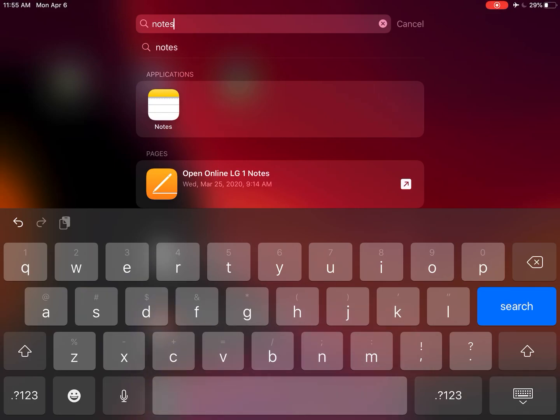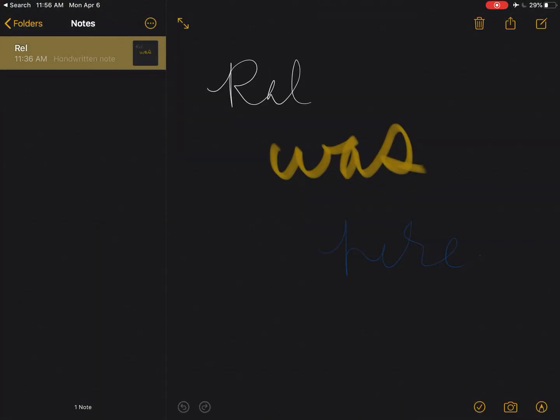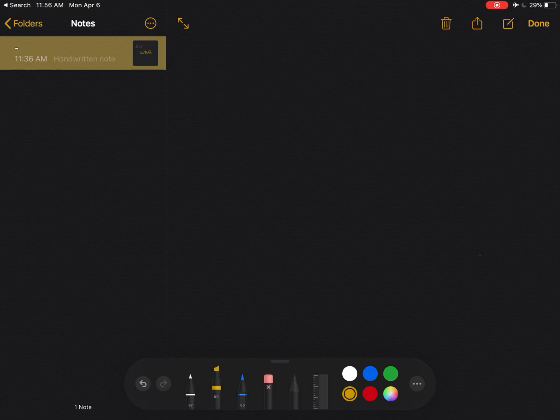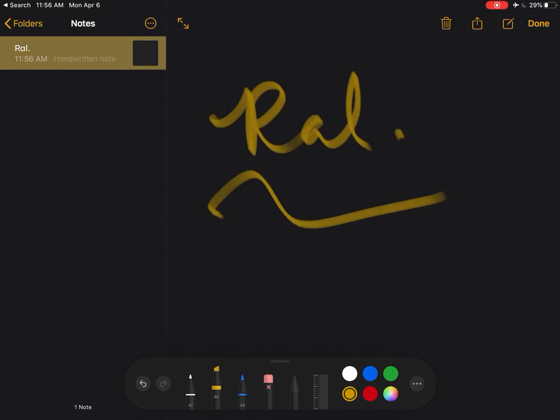Okay, so you click on this app, and usually it's on all iPads. You click on Notes, and on the bottom right, you can put your different writing tools. And Raoul was here. I can even erase that with one stroke. And you can draw and do all that stuff. That's a highlighter, by the way.